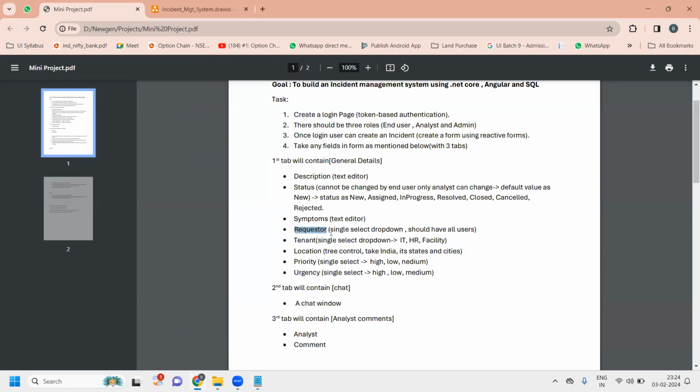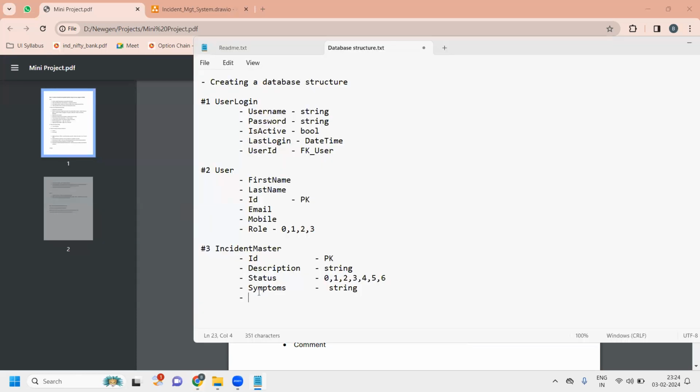Either we are going to pass the currently logged in user's ID, or the user can choose any user from the drop down. Eventually, we will require one field here, that is user ID. But this is not user ID actually, this is requester ID. Requester means who raised this ticket, created by. So this is an integer and a foreign key of the user table, like this.